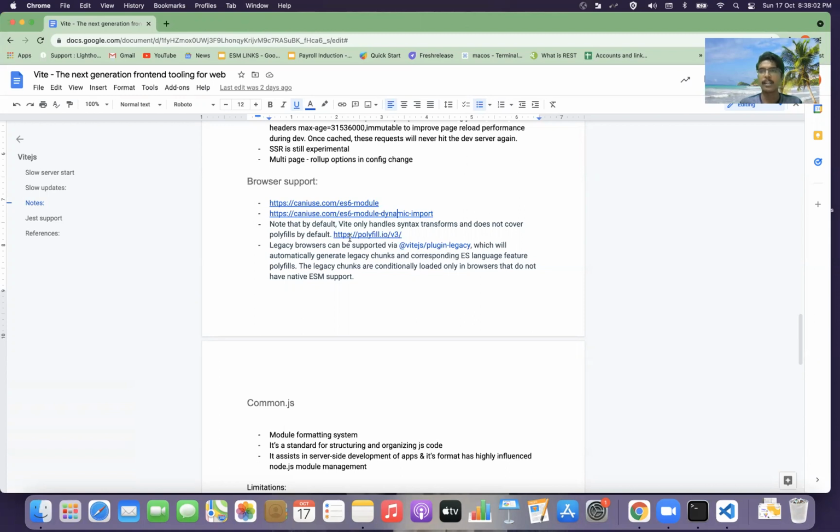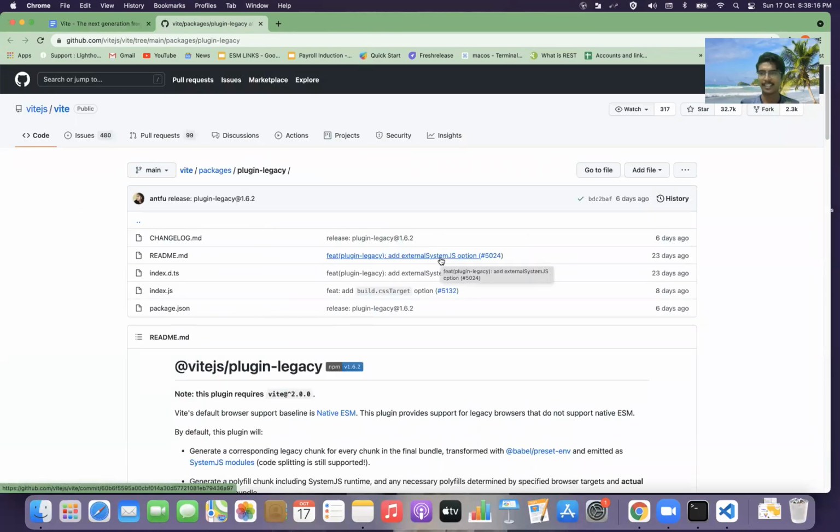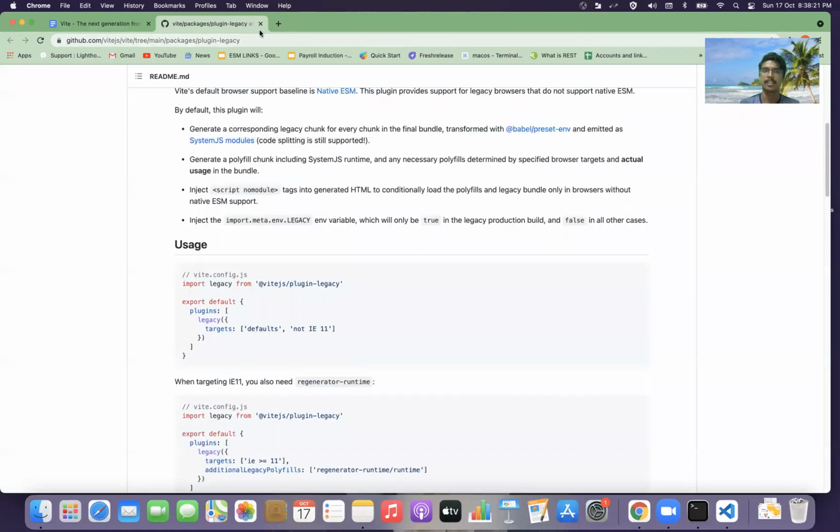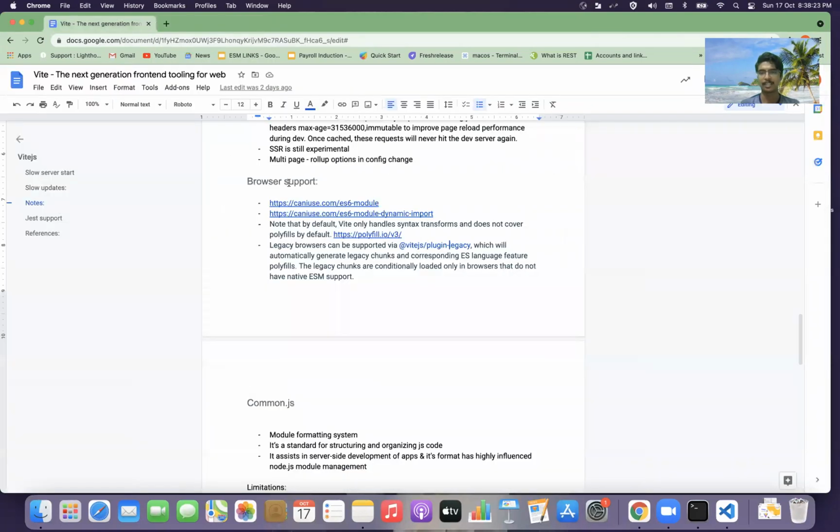But it's not a good thing to leave out the legacy things, right? What if my customers are on a legacy browser? There is one awesome, lightweight plugin called plugin legacy. What this does is it provides all the required polyfills for your old browsers. This plugin provides us that, so we solve that problem also.